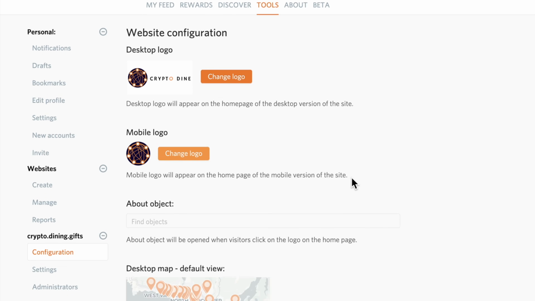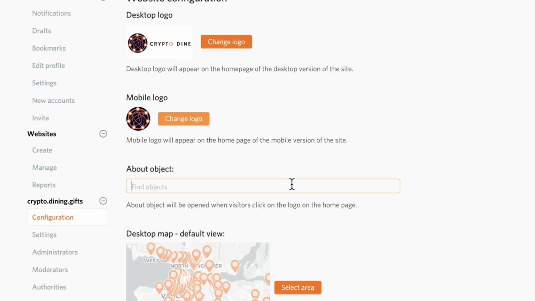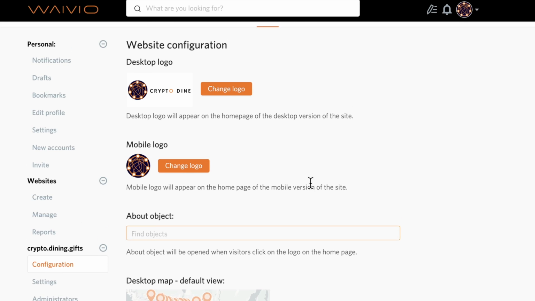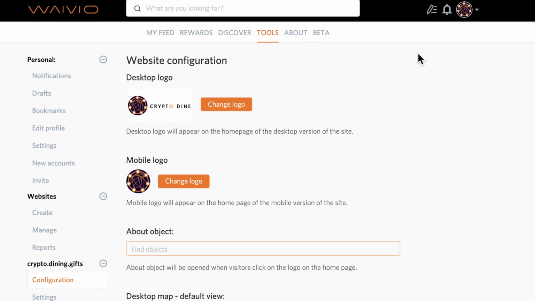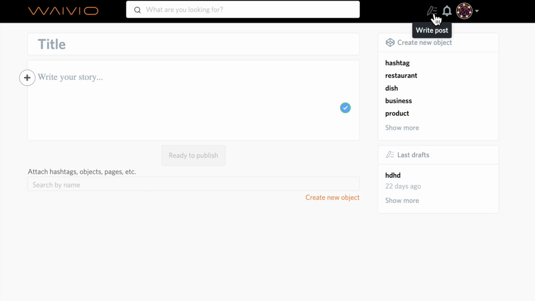Next, in the field that says About Object, you can add your business object. So when visitors click on the logo, they will be able to read more about your service, access your blog, browse related newsfeed, and more. I don't have a business page yet, but I can quickly create one. Click on a symbol to write a post. Under Create New Object, click on Business.